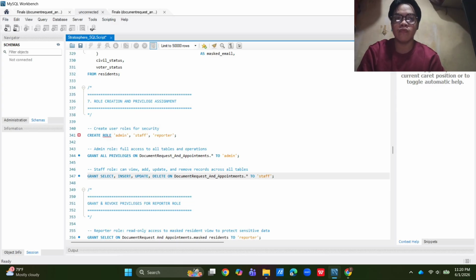Admin role. Have full access to all tables and operations. Grant all privileges on document request and appointments to admin. Next is the staff role. Can view, add, update, and remove records across all tables. Grant select, insert, update, delete on document request and appointments to staff. The next is the reporter role.